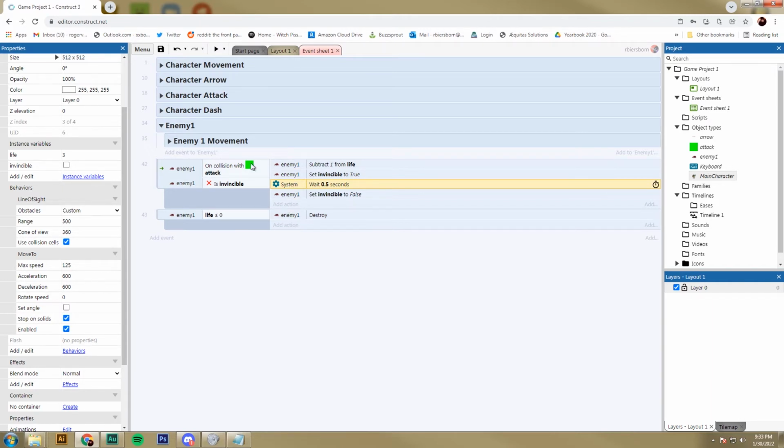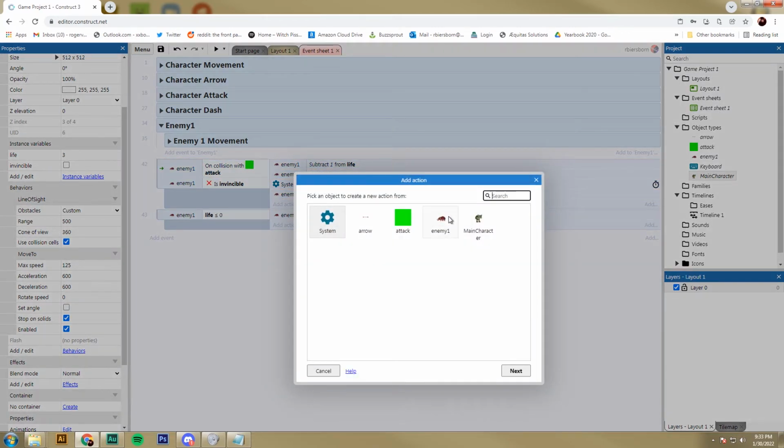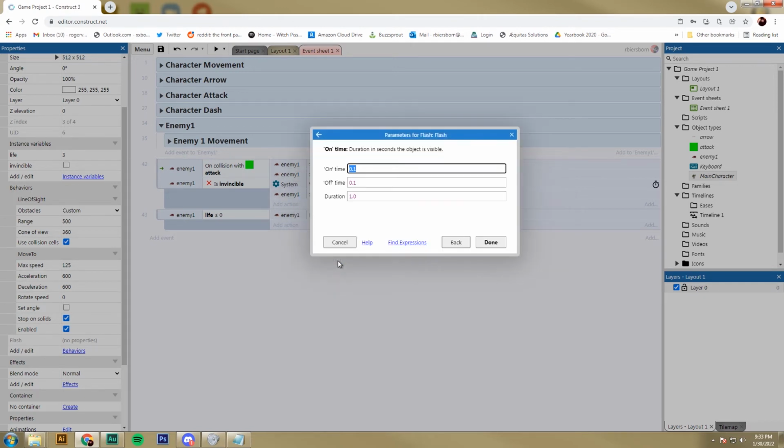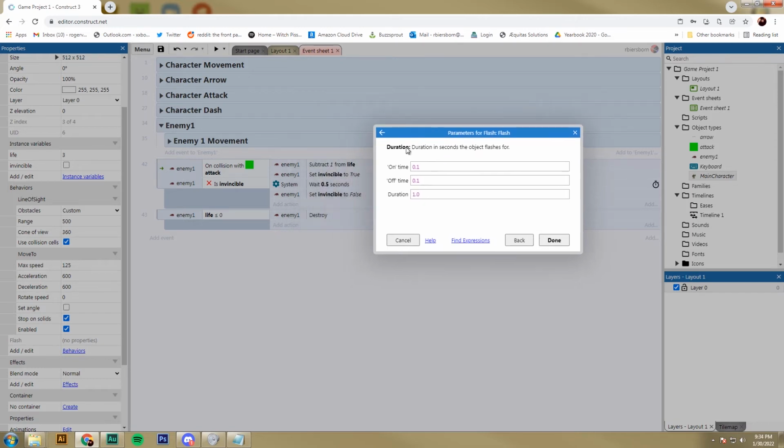Let's add the action to this first event. So when it gets hit, add action to enemy. And to scroll down a little bit, you'll find flash. Double click on that. Now for flash, the on time and the off time are how fast it flashes, and the duration is how long it flashes for. So what I'd recommend doing is keeping it kind of short. We're doing 0.5 seconds for the invincible, so we can have that be the same number. So as long as it's invincible, it'll be flashing 0.5.